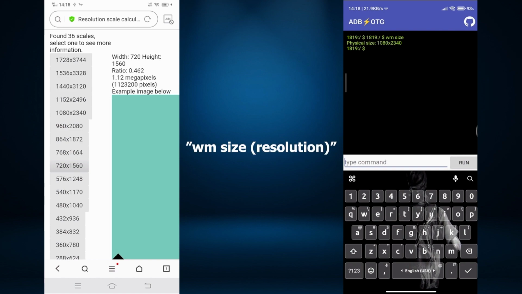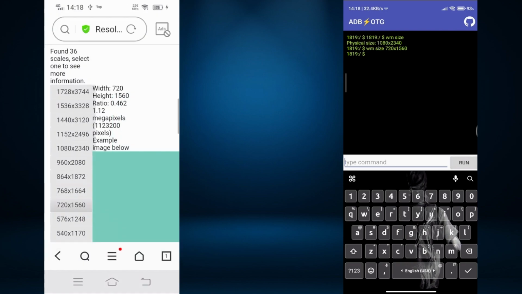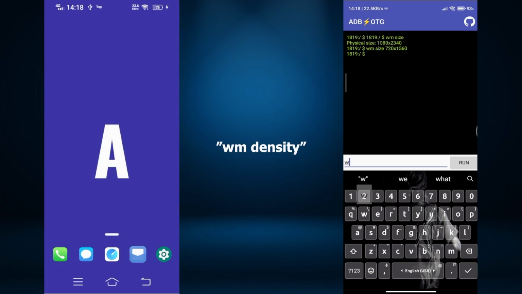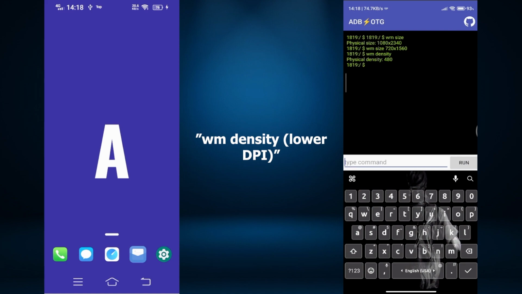Now, type your desired resolution on Phone B. As you can see, Phone A changed its resolution. Next is the screen density. Type WM density to get the original screen DPI. Then type your desired DPI value. Make sure to put lower DPI than your original DPI to fit the screen resolution.